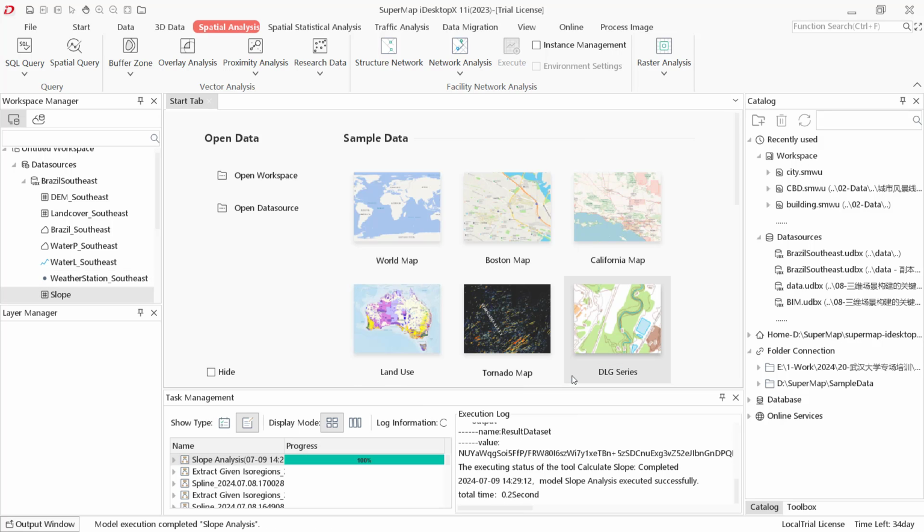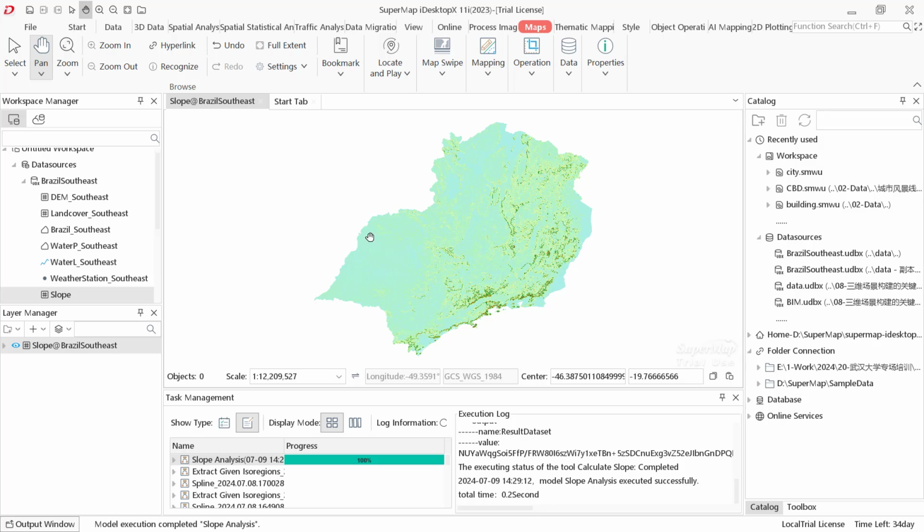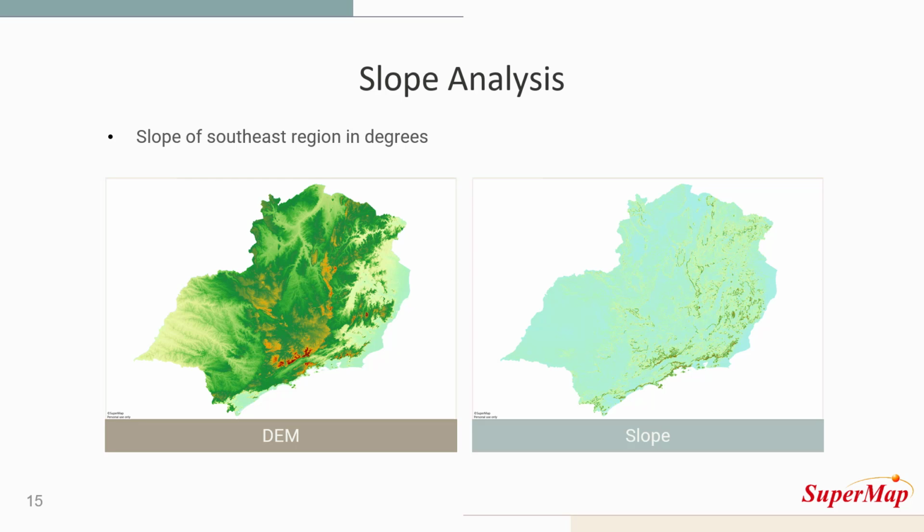Wait for a few seconds, we can get the slope results. Double-click on it, then we can open it in a new map window. In this map window, we can see the slope results for this DEM raster dataset. This is the first step to do the analysis. Here is the comparison of DEM raster and slope raster.